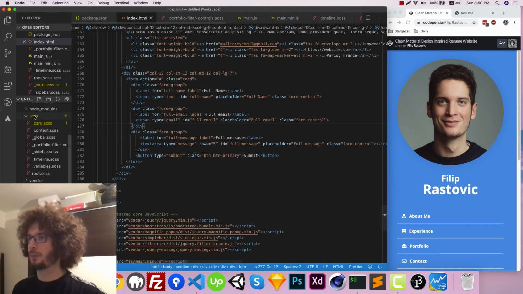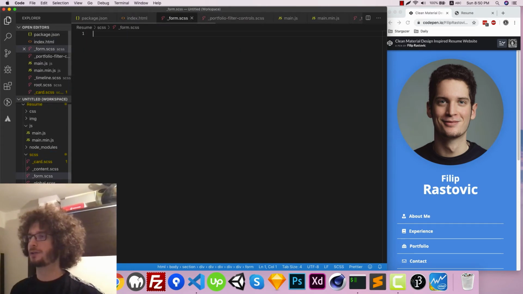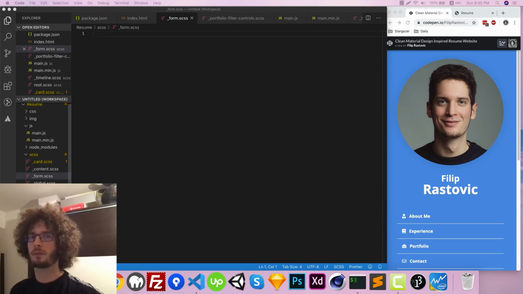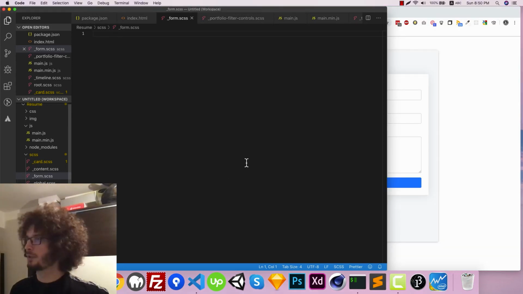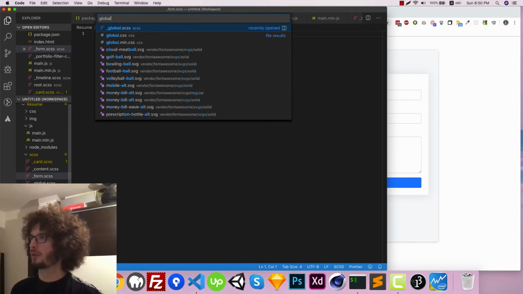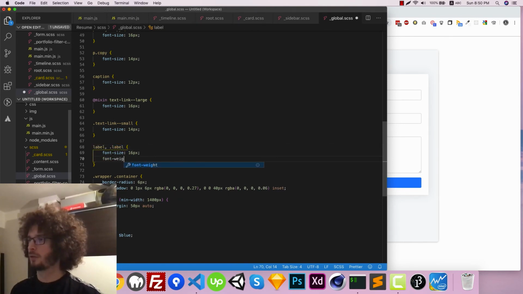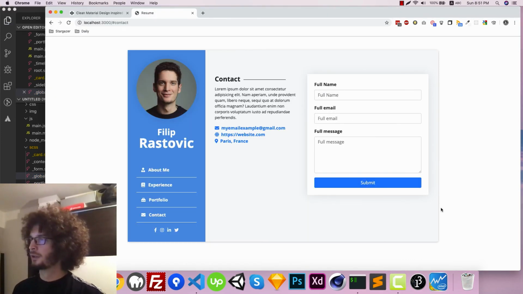So we are going to create another partial here for the form. So form.scss. In our root, we will import the form. And yeah, we don't need a partial here. The label is not bold. I think here in global we have styled the label. Okay, I see. Font weight maximum. So yeah, that's it. I think we're done here.